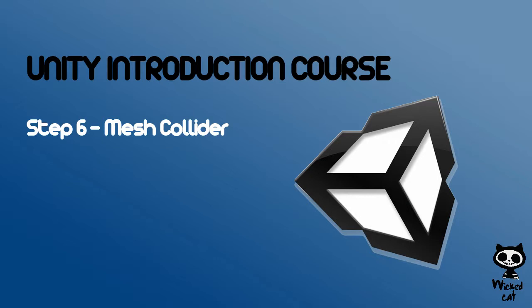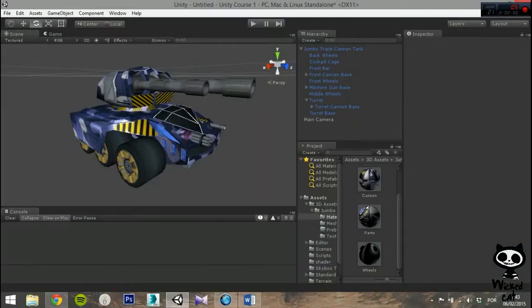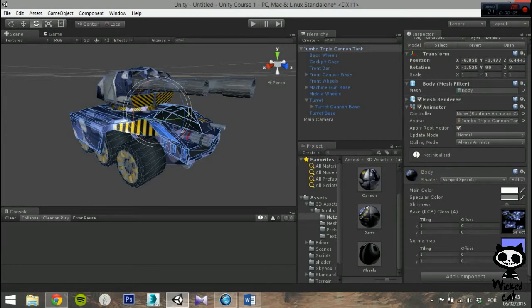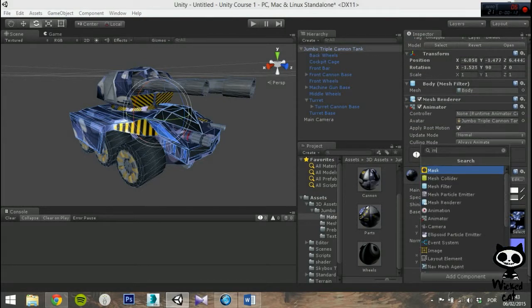Step 6. Mesh Collider. This collider is a little bit different from the last ones. Instead of using the shape of a primitive, the mesh collider takes the mesh of the game object and builds its collider based on that mesh. It is far more accurate for collision detection than using primitives for complicated meshes.